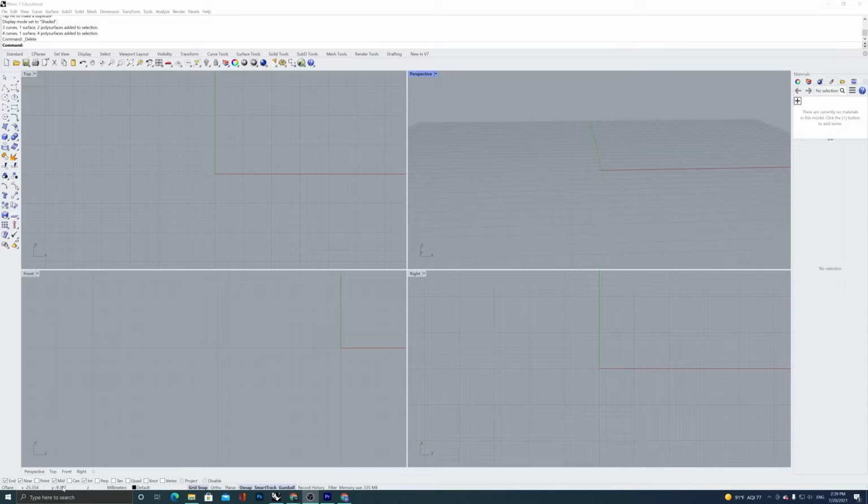You have your information of where things are laid out on the grid, your X, Y, and Z axis, when you're in millimeters, and what layer you're currently selected on. You also have your grid snap, your ortho, planar planes, gumball, record history, and all that information. And right above that are your guides that help you snap to things within the grid. So you have your end, near, point, midpoint, center, intersection, and all the other pieces that are there.